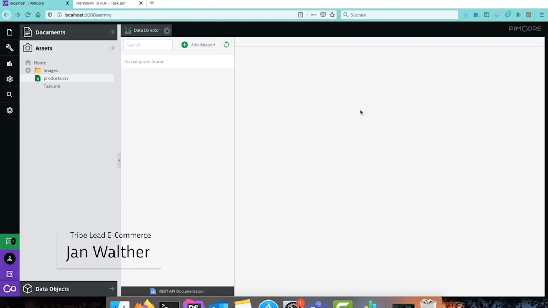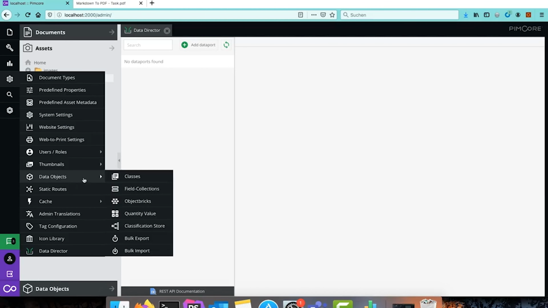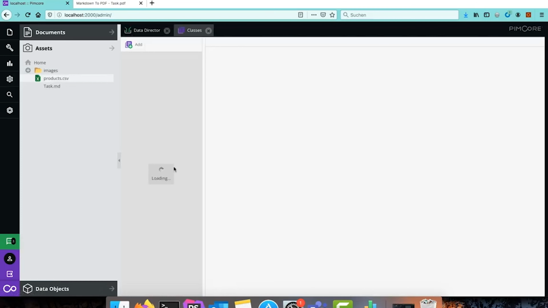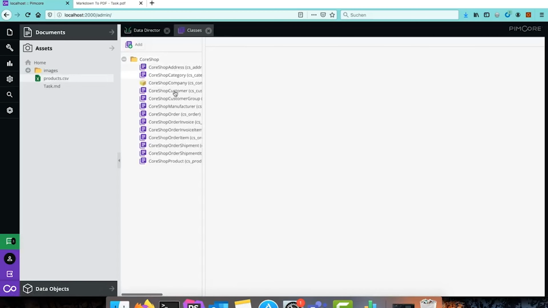In the first session about the Pimcore Data Director bundle, we want to cover an import of some e-commerce data. For that I have set up a little demo system where I have installed the Core Shop. This will work as our data model. So we have all the Core Shop classes here, and we have a CSV file which we want to import into Pimcore objects.